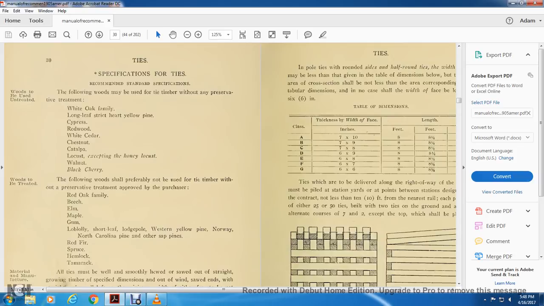Our specification of the ties recommended prior standard: specification woods to be used. The following woods may be used with the timber without any preservation of the treatment: white oak family, longleaf streak with a heartwood, yellow pine, cypress, redwood, white cedar, chestnut, catalpa, locust, except for the honey locust, walnut, black cherry.